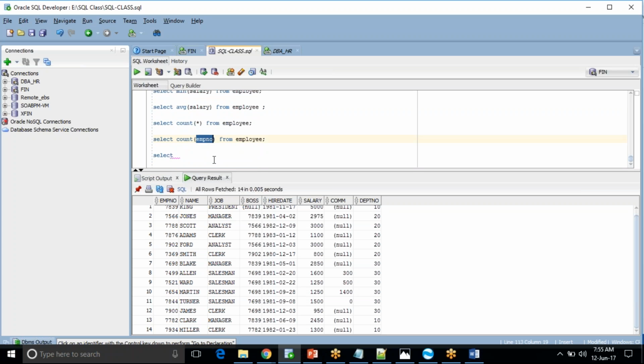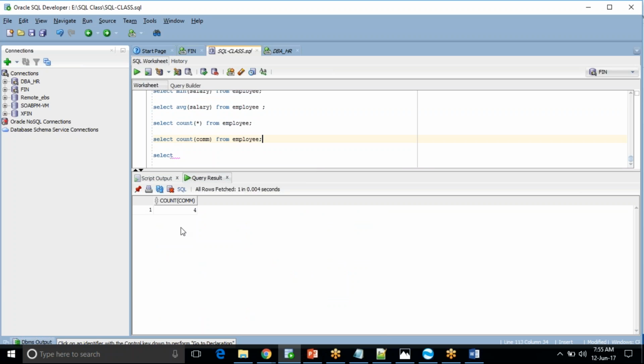So here if we write COMM and execute this, we are getting 4. The reason is only 4 are not null values and the remaining are all null values. Is it clear now? Count of star and count of column, how are these two different?